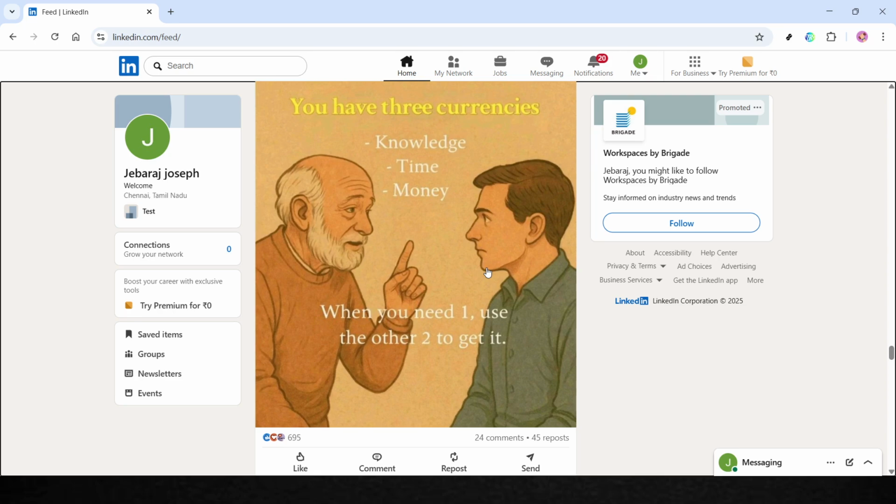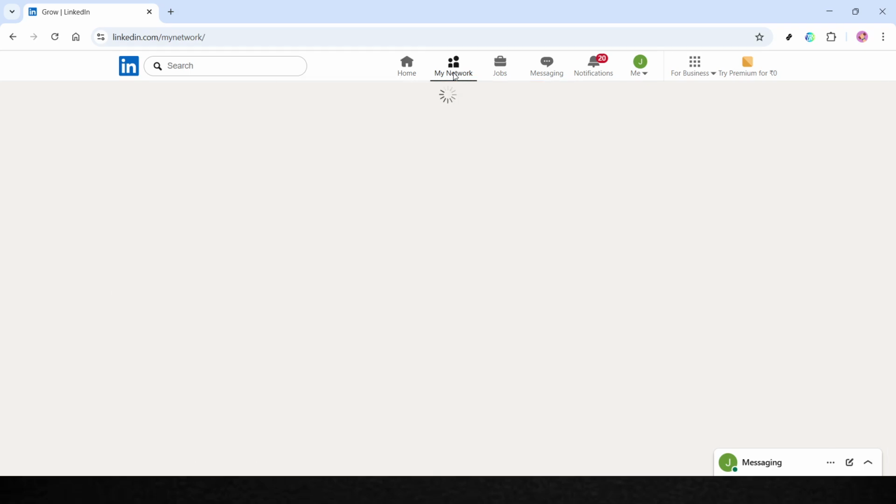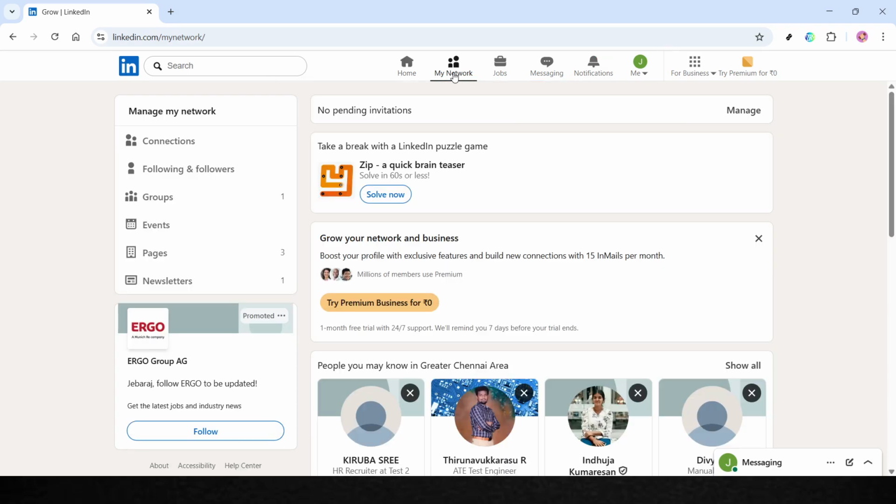Once you're successfully logged in, you'll find yourself on the LinkedIn homepage. Now, turn your attention to the top of the page, where you'll notice the My Network icon. This icon serves as a valuable tool for managing your connections and expanding your professional network. Go ahead and click on it to proceed.